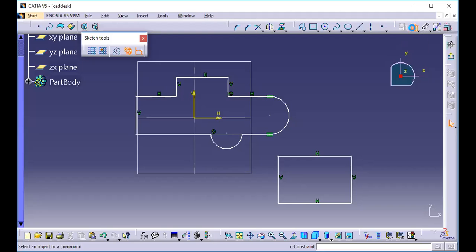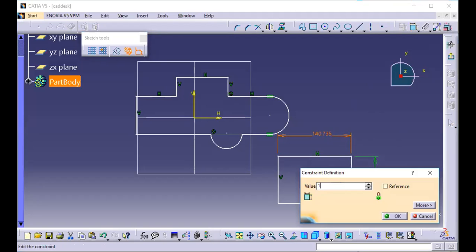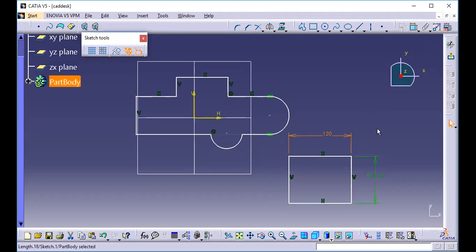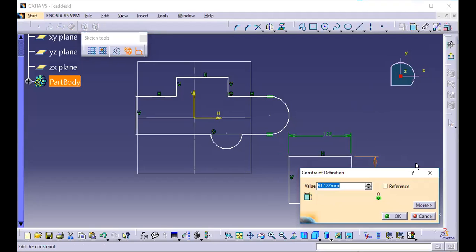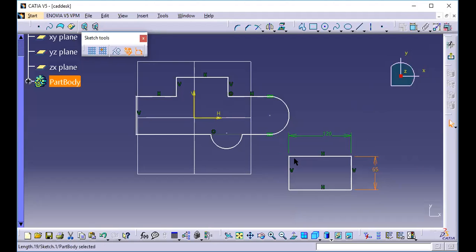If you go to this constraint, select the length, it will allow you to give the dimensions. So now it is 140. Just click on it. If you want to change the dimension, double click on the dimension. Instead of 140, you want to give it as 120. So now the dimension gets changed. Instead of 91, you want to give it as 65. Enter. So your dimension gets changed.